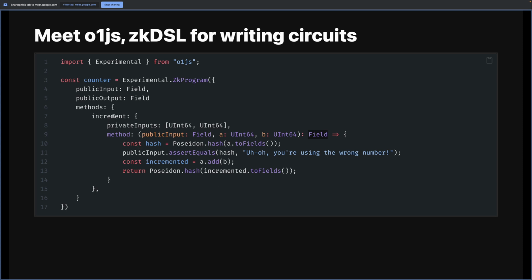So going line by line through the circuit, we have this increment method, we have these inputs, the public input and the private inputs. The first thing that happens is that we have to verify if the user has provided the correct number as a private input. So if the original state is 0, we would first turn it into fields and hash it to get the hash. Then we would assert that the hash calculated from the provided private input matches the public input, which means that the user actually knows the number that he needs to guess. Then we will increment the provided number and return a hash of the incremented number.